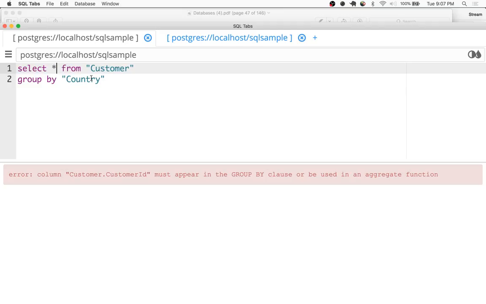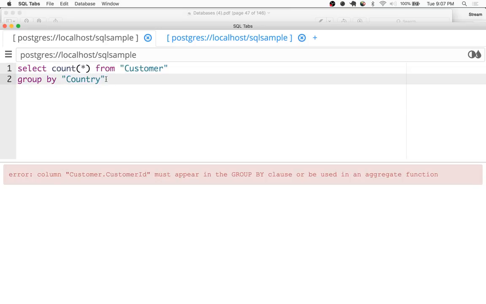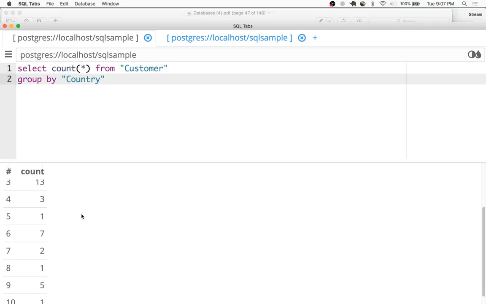Yeah, only country is acceptable here. But here we can go ahead and do a count of star, and that will get us all of our counts. Look at that.